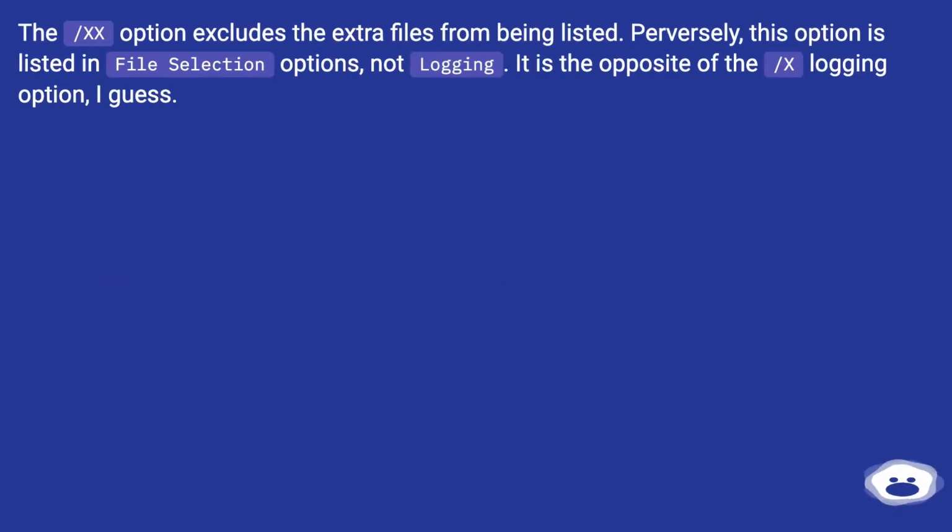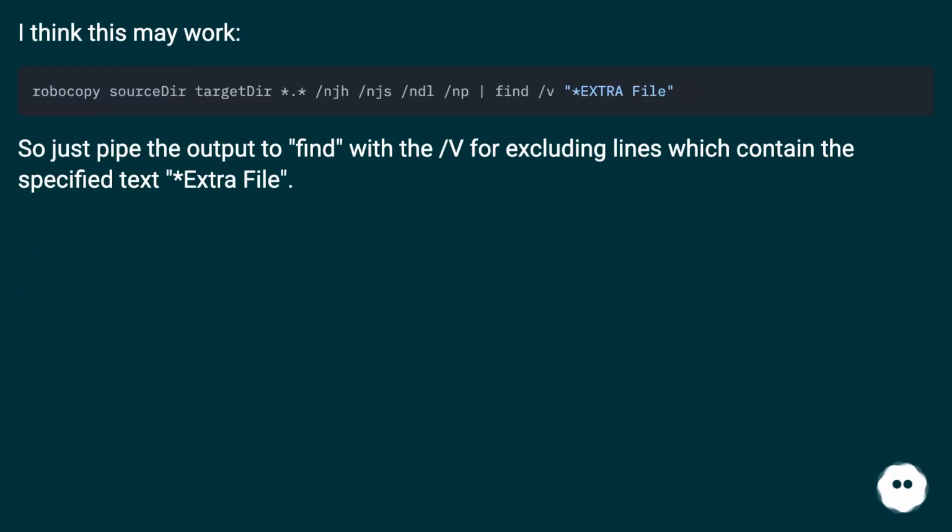The /xx option excludes the extra files from being listed. Perversely, this option is listed in file selection options, not logging. It is the opposite of the /x logging option, I guess. I think this may work. So just pipe the output through findstr with /v for excluding lines which contain the specified text "extra file".